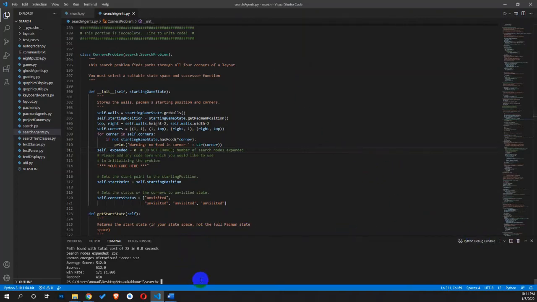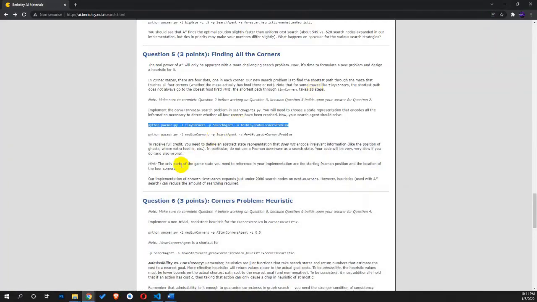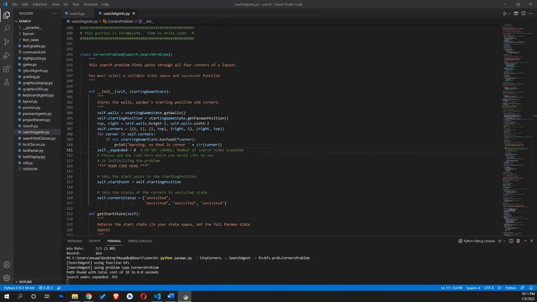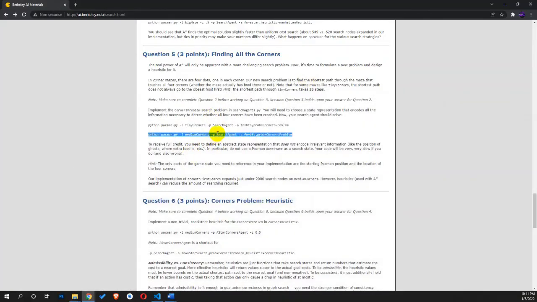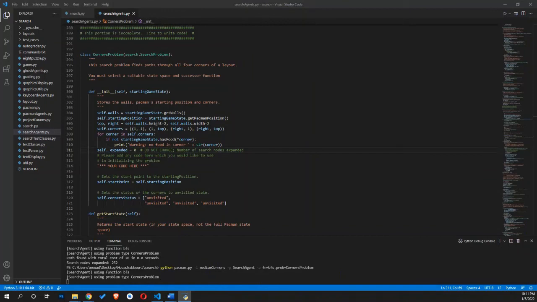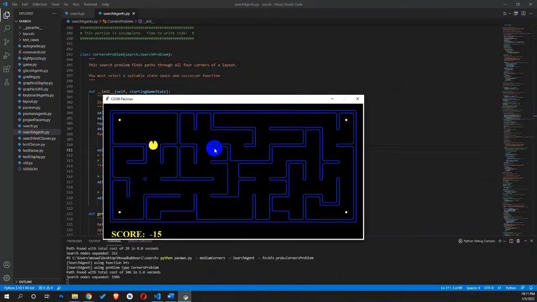After that, I will test it in the medium maze. It's the same problem. I'm so sorry. Here's the medium maze. Like you see, the Pacman agent is searching for the shortest path through the maze to touch the four corners where the dots are.